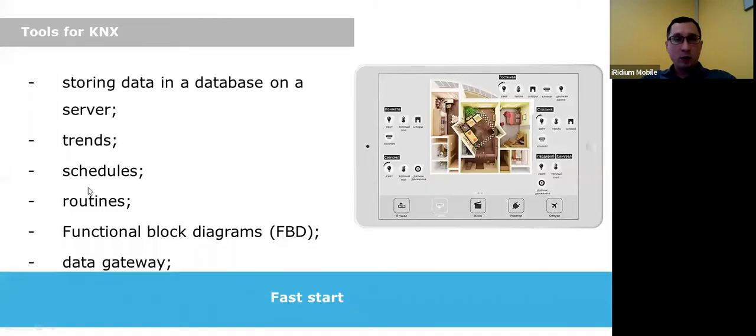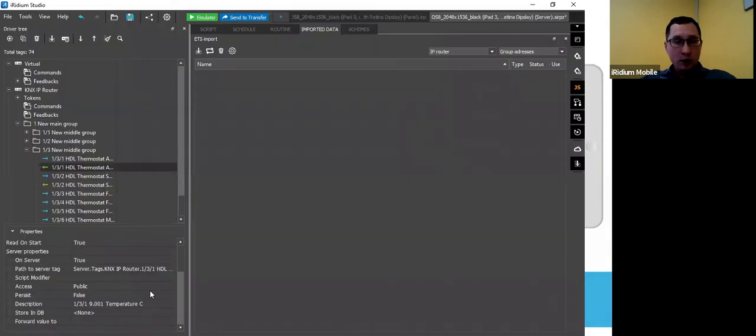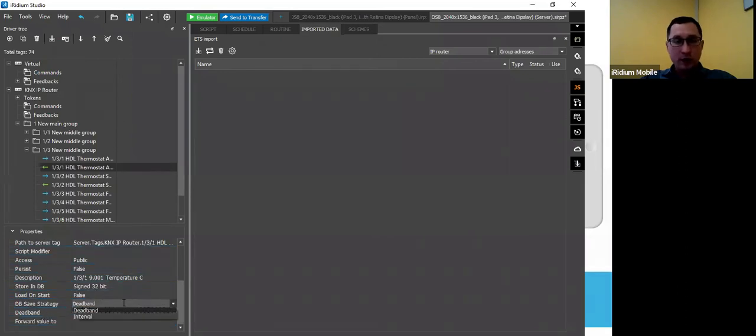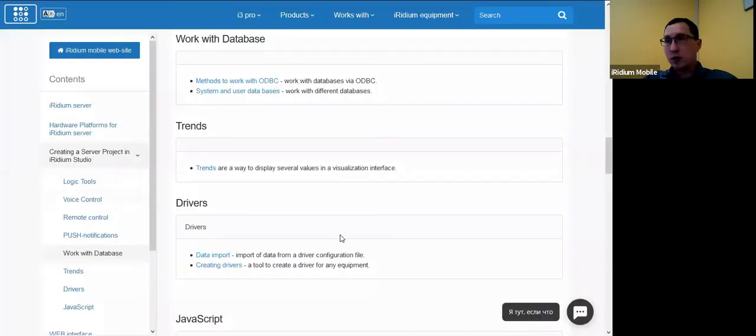Okay. The next things about server and trends again. If we store the data, for SIGINT, we have a DB safe strategy, and we have two strategies like a deadband and interval. What it means? If I have a deadband, for example, for temperature, I can say, okay, store the data only when the temperature changes by 1 degree Celsius, for example. Or I can store it by interval, like each hour, please store the data about this tag to the database. And it will be, of course, different trends for each of them. Okay, about trends, I showed you some documentation, all of this here.